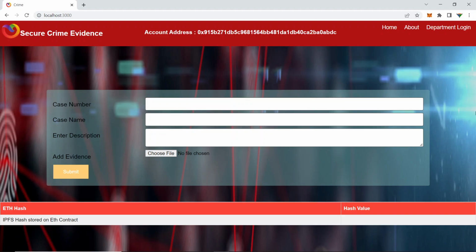In the sense, we can see crime evidence such as CCTV footage, video clips, recorded audios, audio clips, and also digital documents like PDFs, and any videos, everything. So if there is any case, these are some of the digital evidences for that case.